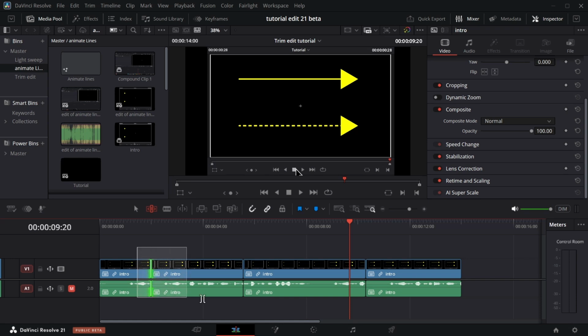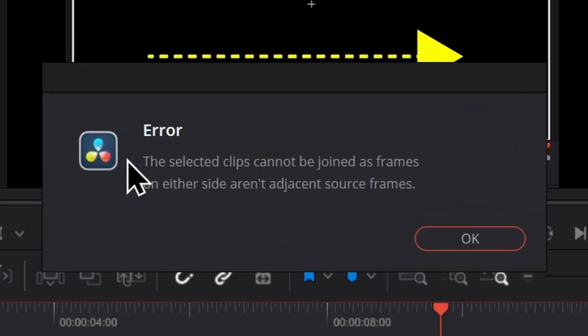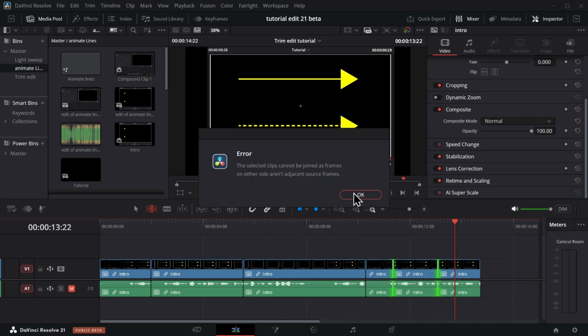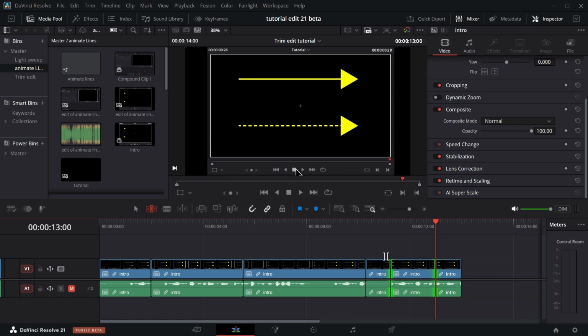This will not work with these. I'll show you. Select all and now press backspace. The error will show: the selected clips cannot be joined as frames on either side are not adjacent source frames. So you have to make sure frames aren't extended. Now this won't happen. So make sure nothing has happened to the clip and then you can join those.